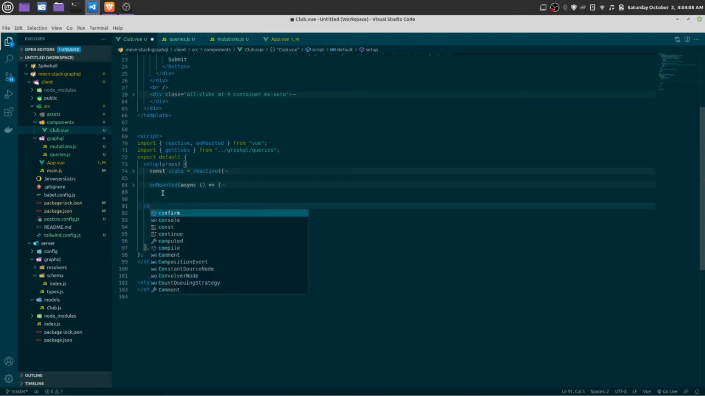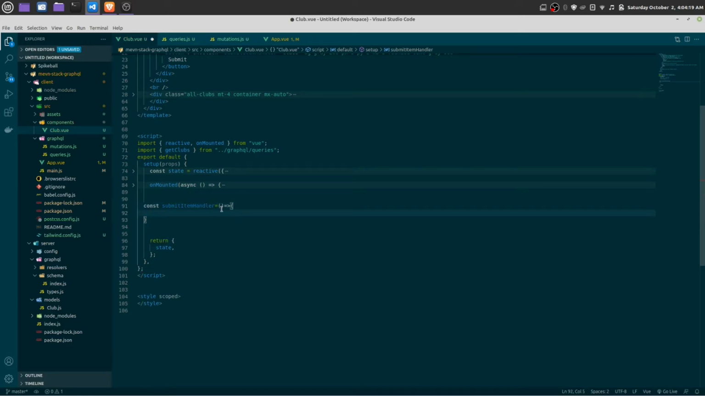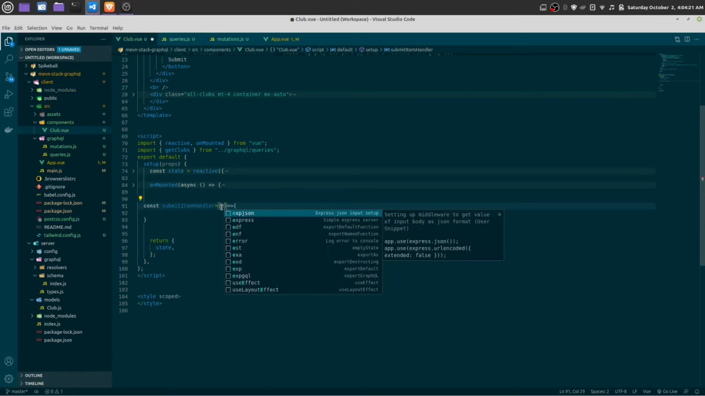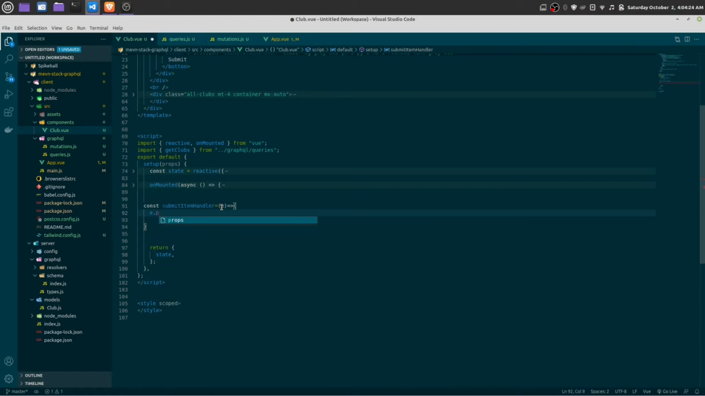Okay, so just do it like this: const, the name of the function, is equal. Here we'll have a parameter of e, meaning event, e.preventDefault. I don't want any default behavior. Actually, let me console log and see if it is working or not.